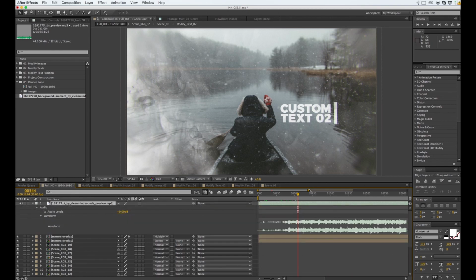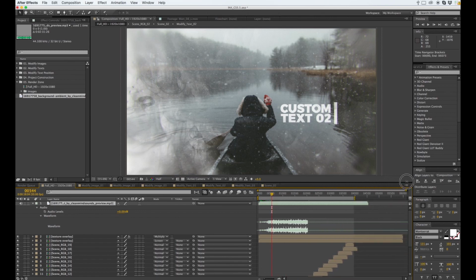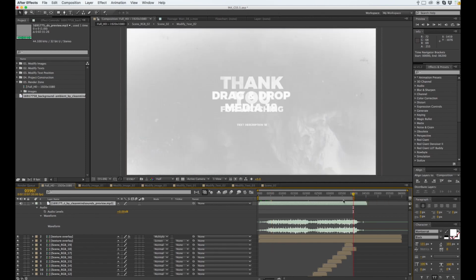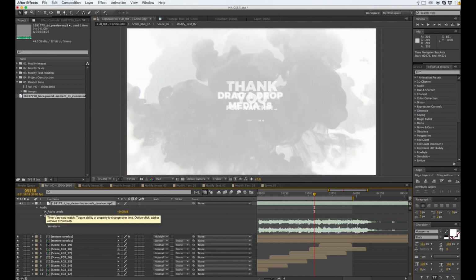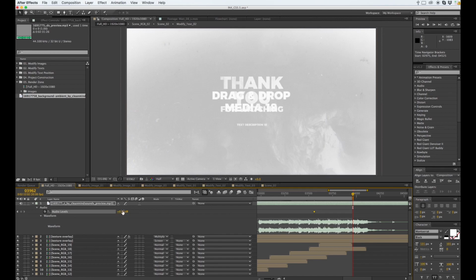If you need to fade out your music, go to the end of your main composition and zoom in using plus or minus keys on your keyboard. Then, simply add first keyframe, then add a second keyframe with -50 value.